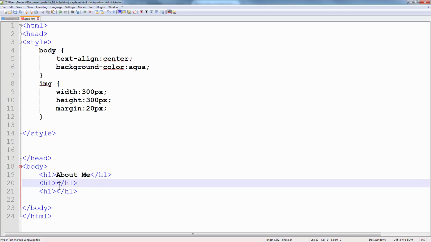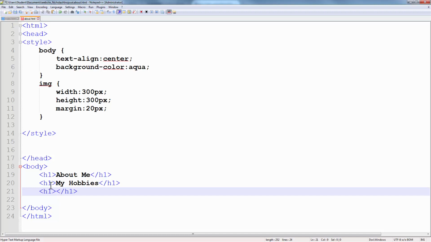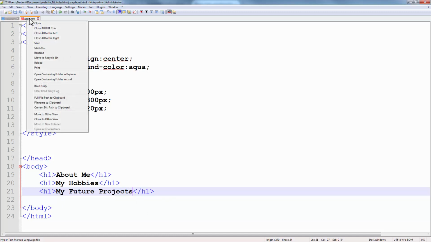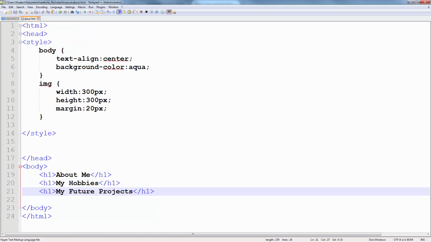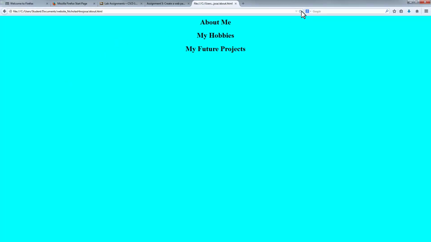The next one will be, let's see, about your hobbies, my hobbies. And then the third one can be my future projects. Okay, so now we should have 3 sections, or 3 headings. So if we save this, go back to your website, refresh, now we have these 3 sections here, right? And in between each of these sections we'll need to put some information, maybe some text, a picture.